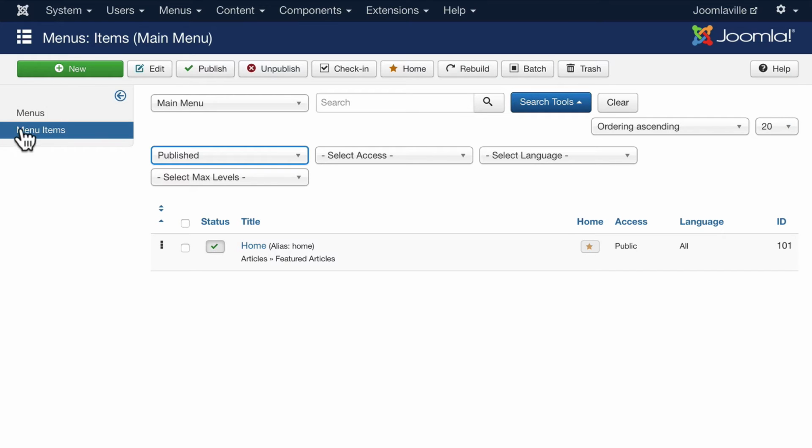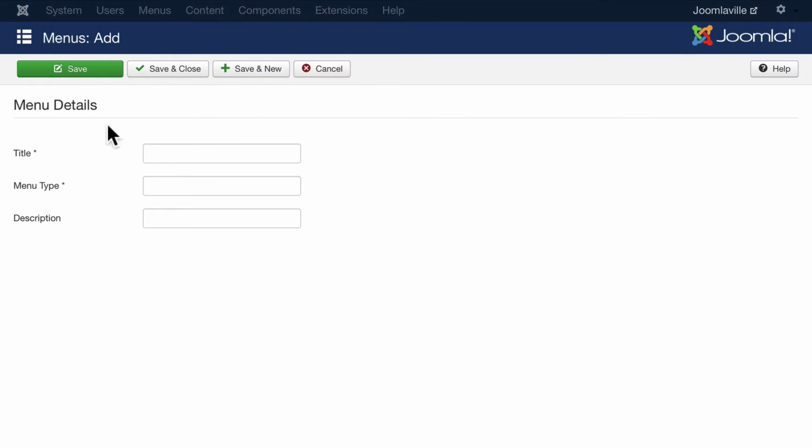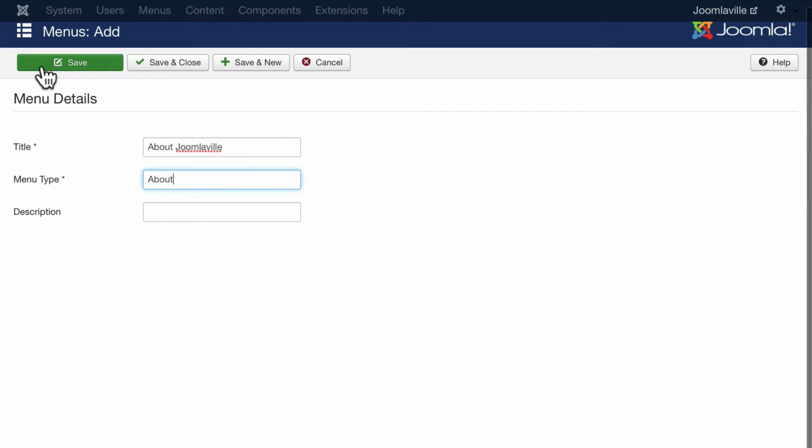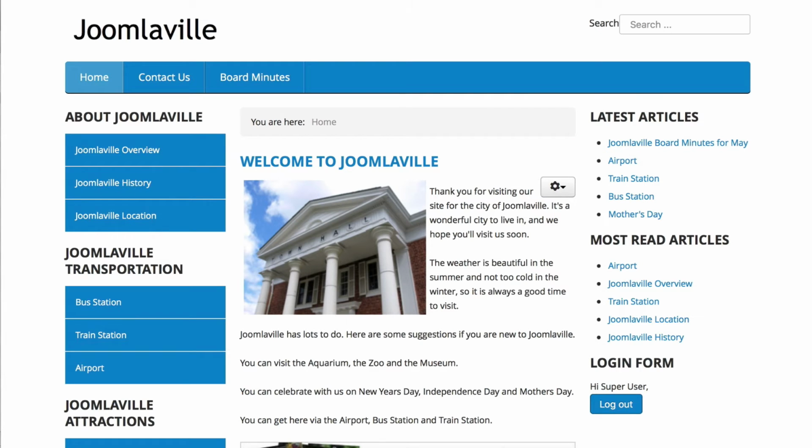Go ahead and click back on menus and click new. We're going to call this the About Joomlaville menu, and we'll just call it About for the menu type. Click save and close. So now we have two menus, the main menu, and About Joomlaville. Just as a reminder, this is what we're looking for today. We're going to create a number of menus down the left-hand side for each of the categories that we've created. Now, I'm going to twist this just a little bit because these are each single categories, and I'll demonstrate that in just a moment. But we're going to have different menus for different sections of our site.